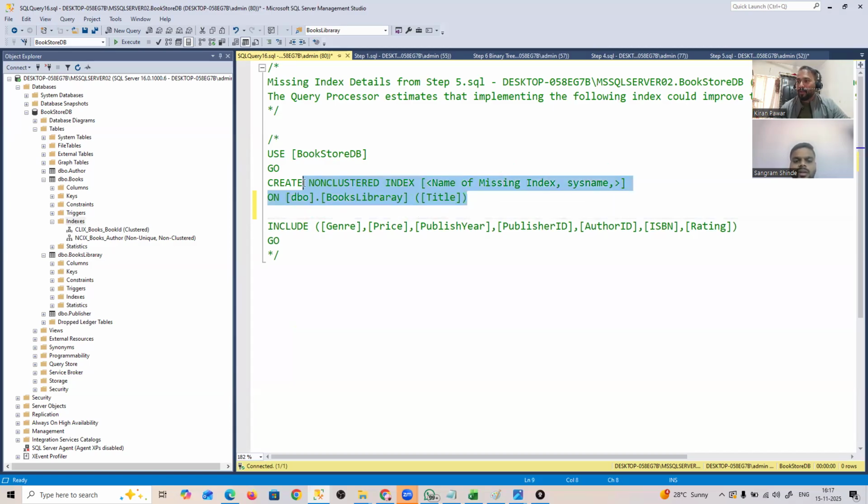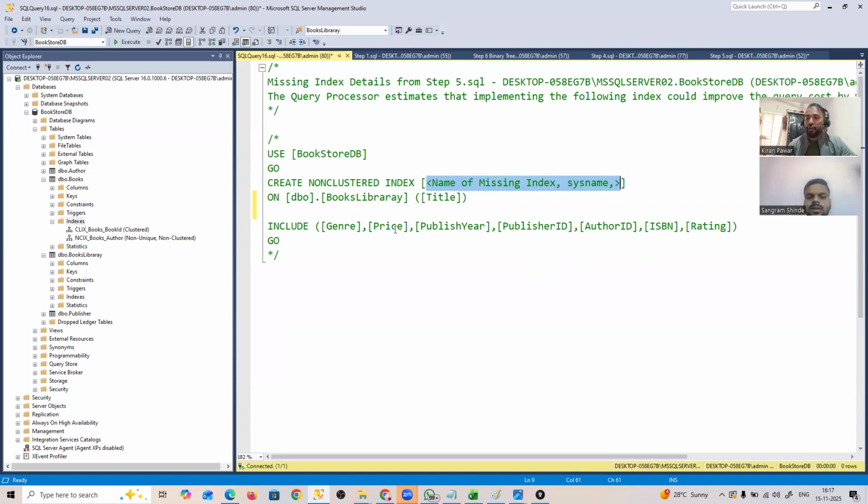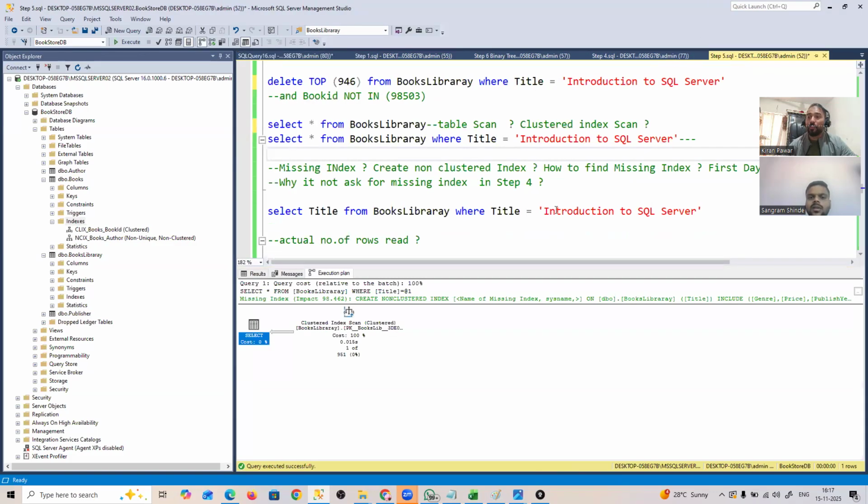Perfect. So just forget about this part right now. I will explain it in a bit. Okay, so it creates the index. You have to give the name here, and it will create the index. So it's given you the ready-made code. Okay, so this is how you can find the missing index in your execution plan.